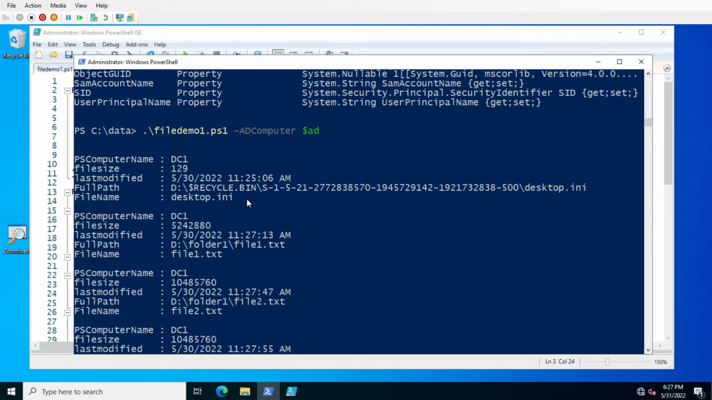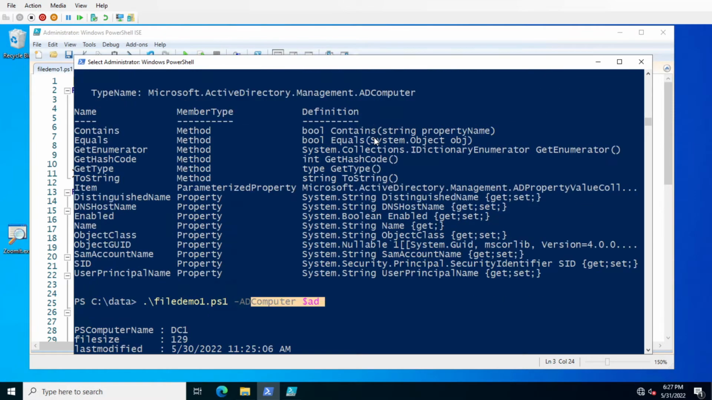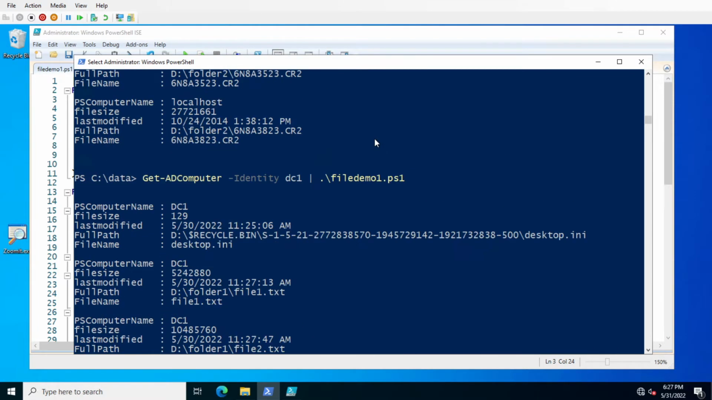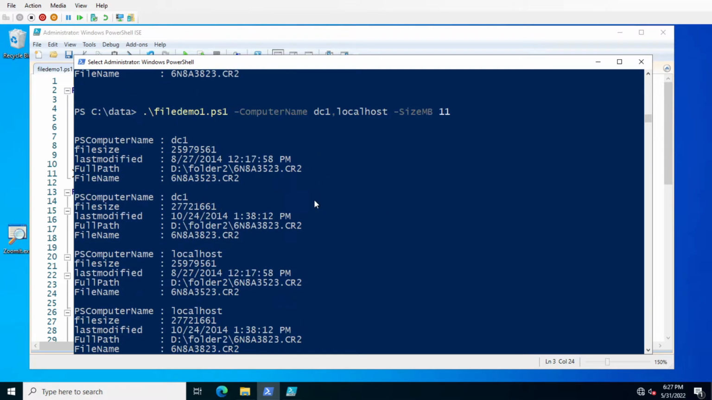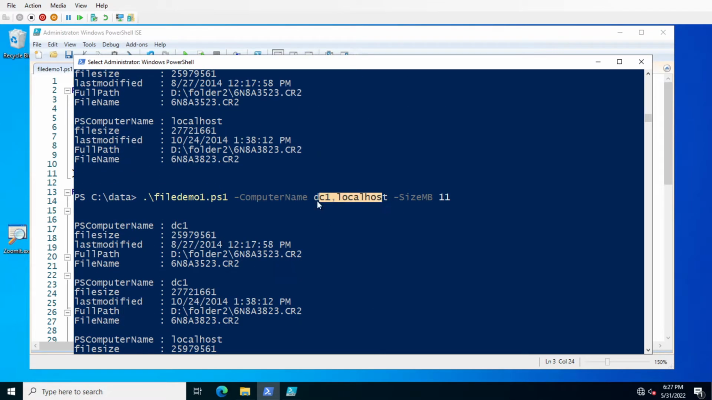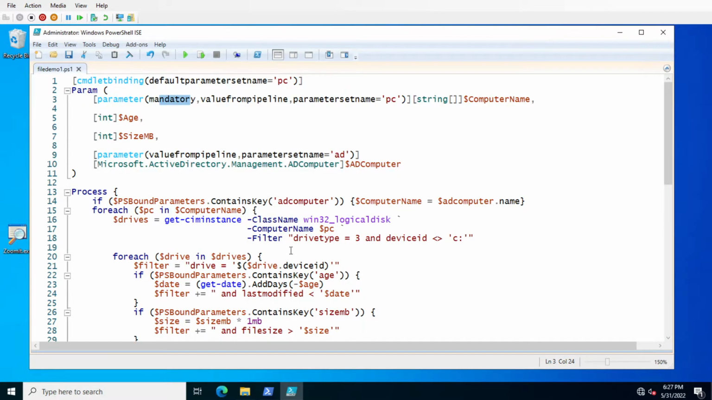All right. So that covers the 4 different ways: you can pipe an AD computer in, you can call it on a parameter, you can pipe strings in, or you could call the strings directly on ComputerName. Okay, so that covers our 4 different techniques here.